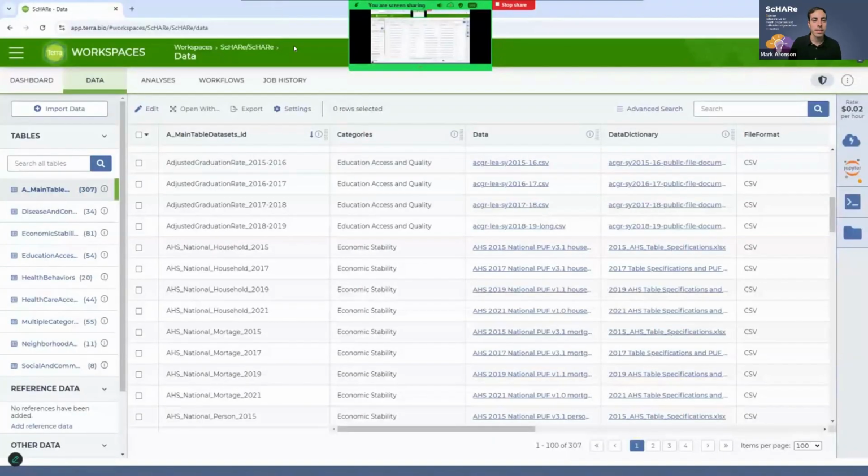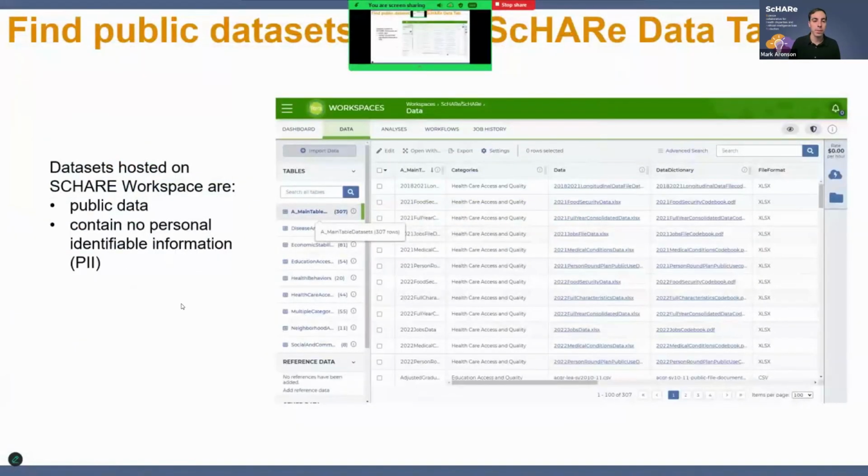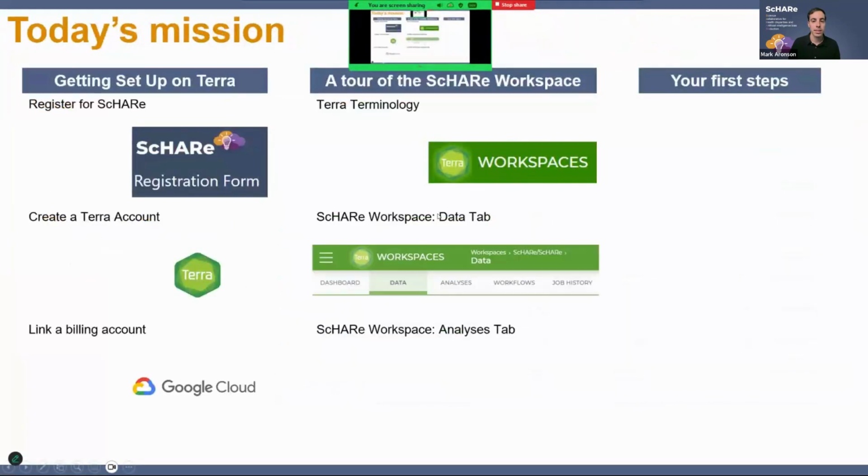Okay, so that's everything with the data that I wanted to show you. So we'll go back over here. And so we reviewed the data tab where you can see all the sets that we've uploaded onto the ScHARe workspace. So the last thing I want to show you is the analyses tab.